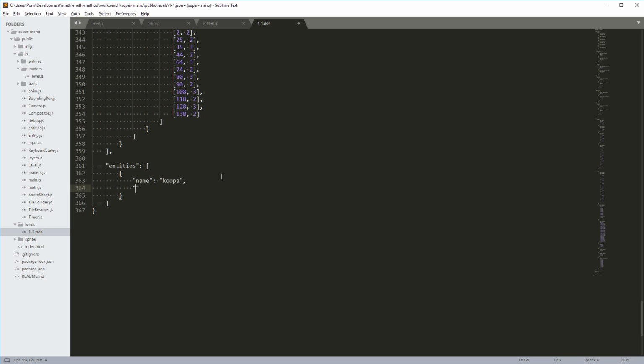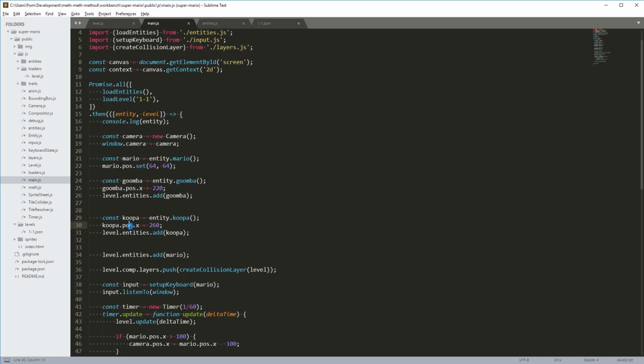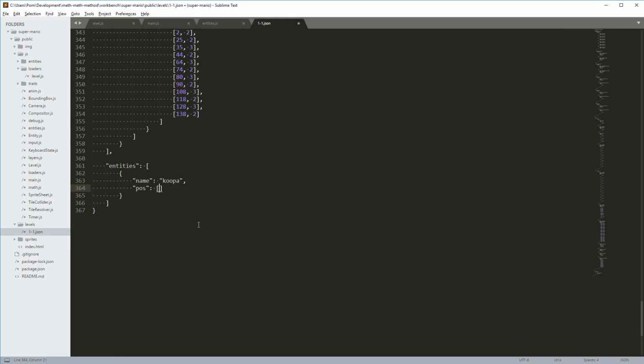And the Koopa also has a position, and that is going to be the same position as we define here in main. Here we only specify X, but in the JSON we should always specify X and Y. So I'm going to insert in the JSON here position as an array, and X is going to be the first index of the array, so 260 here, and then the Y will be 0.